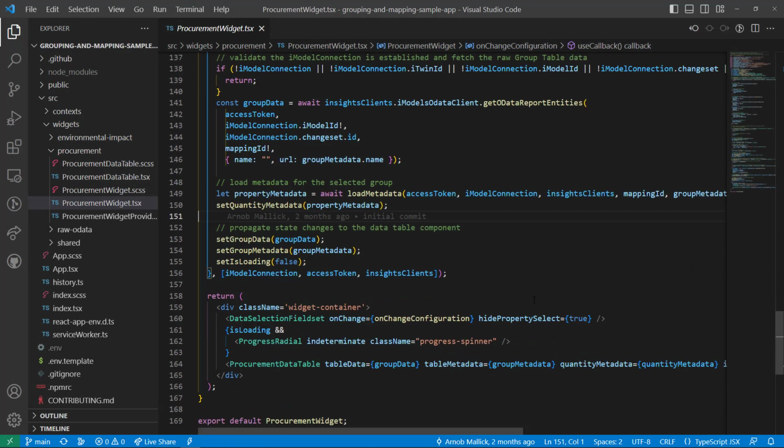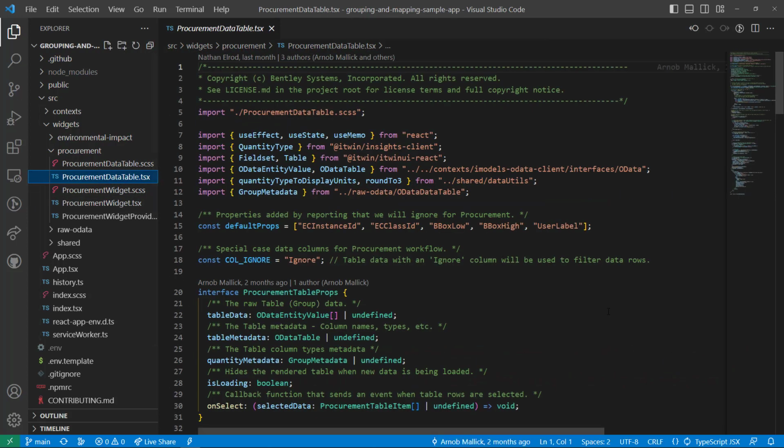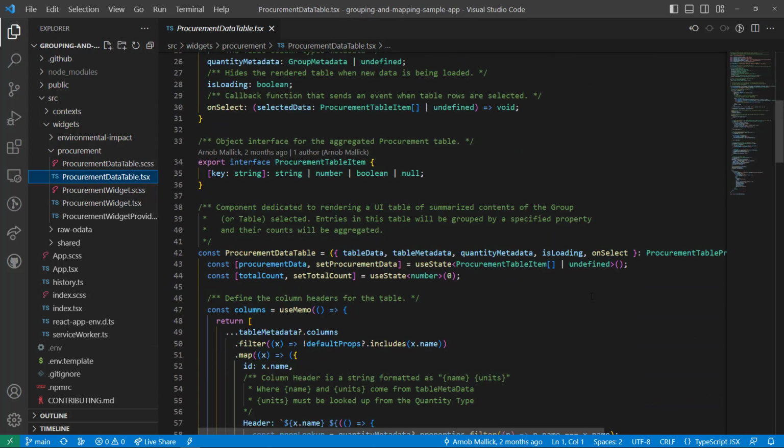Moving back to the React, the component at the bottom is now the procurement data table. This is where the pre-processing of the data will be done before it's displayed in the data table. So let's move in there and see what's going on. Before we get too far into this component, I want to point out the arguments to the method as well as a state variable. Looking at the arguments, we see table data, table metadata, and quantity metadata. Table data is the raw data requested using the OData API.